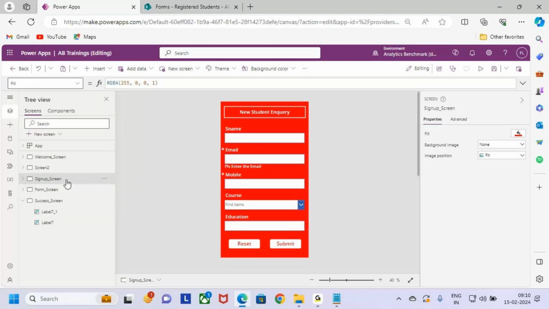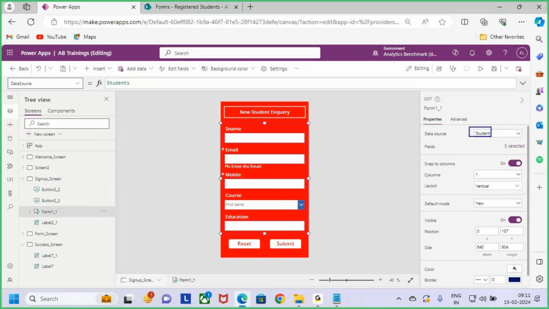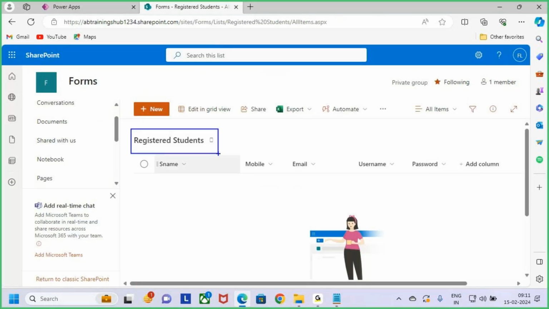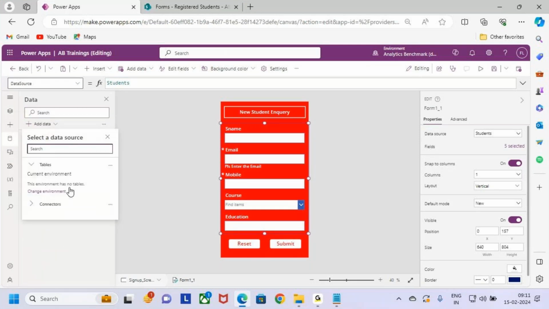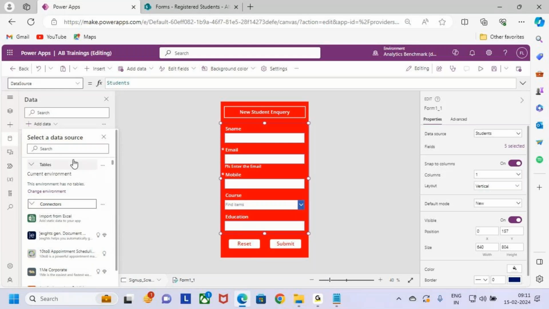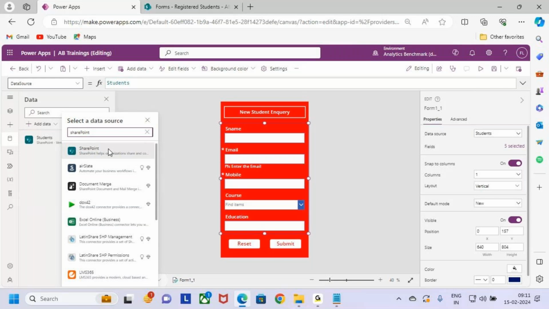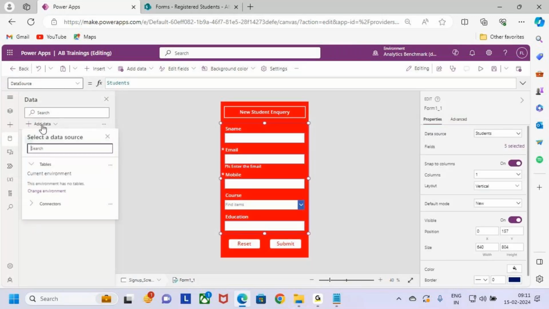Once after changing the screen name, let me go to the sign up screen. Here there is one form. Now this form is connected to which list? Students list. But which list do I want to connect to now? Registered students. How do we connect to that list? First of all, go to data. Let me click on add data, go to connectors, click on see all connectors. Now search for SharePoint. Let me connect to that list, guys, new registered students. Select SharePoint as the data source and click on add data.